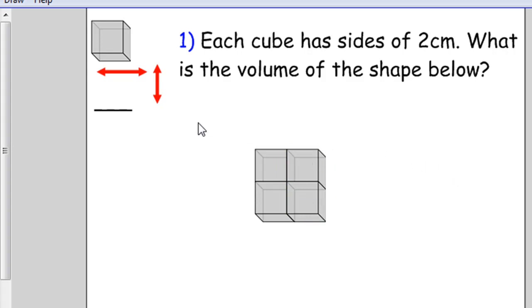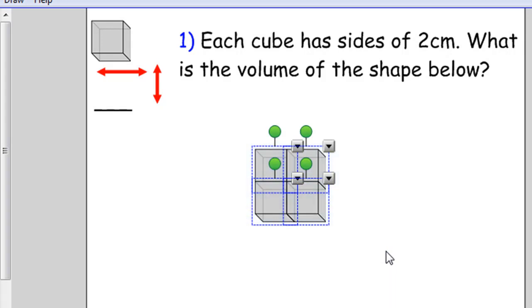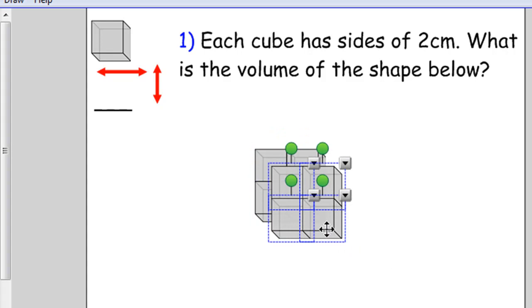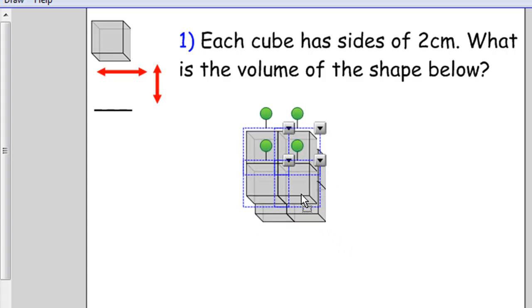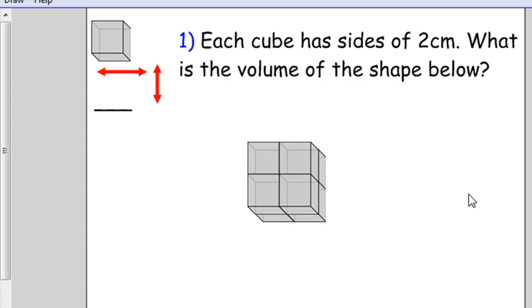Alright, and again I might clone this, so I'll make a square around the shape and then press Control D, and then I'll move these up here and move them over a little bit with my mouse.